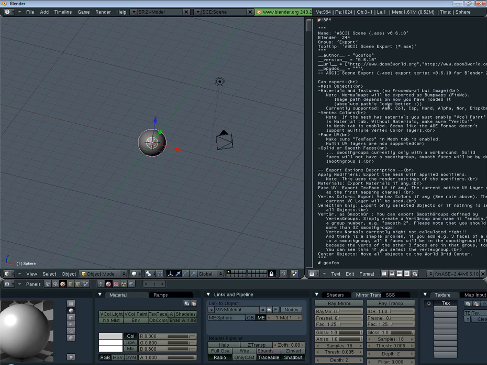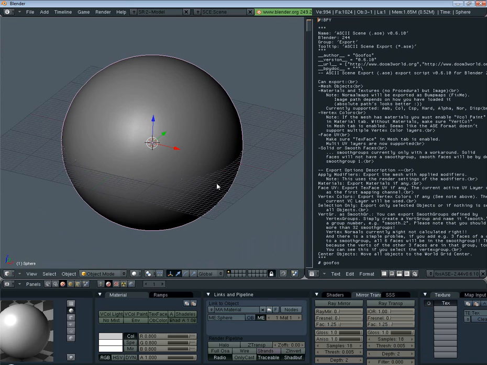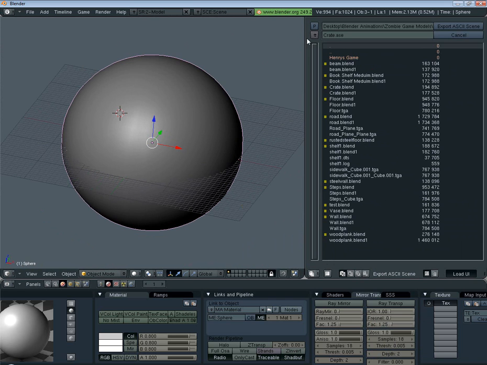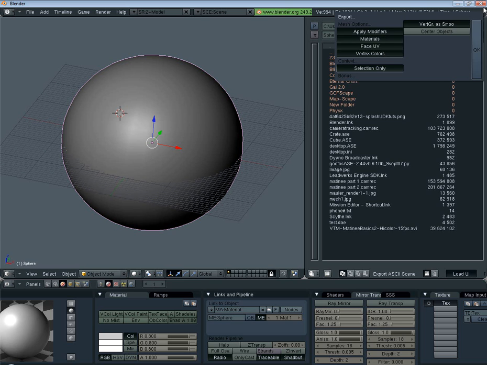Now I'm ready to export, except that due to scaling differences, in order for it to be big enough that I don't have to scale it up a massive amount in Unreal, I'm going to hit S on my sphere and type in 20. That should be plenty big, I think. With our sphere selected, I'm going to go to text, run the Python script. I'm going to drop it to my desktop, call it sphere.ase, export the ASCII scene. You can leave everything as default.